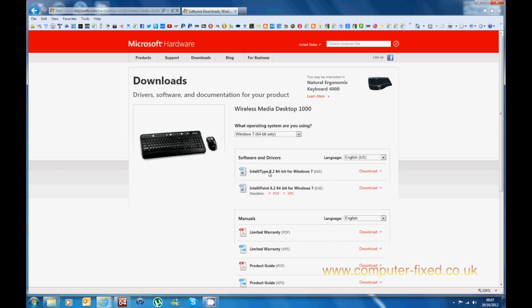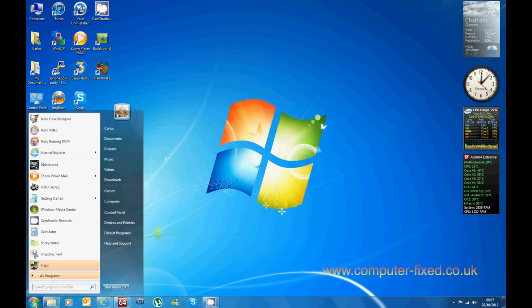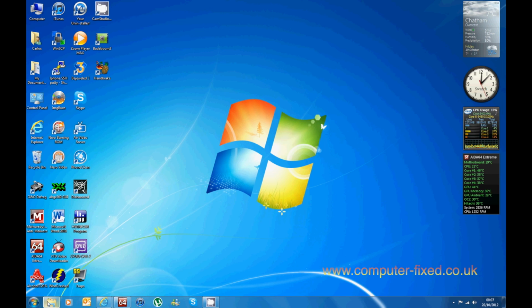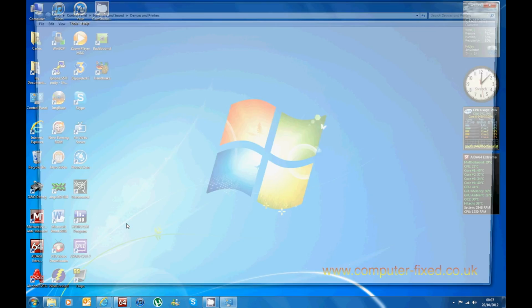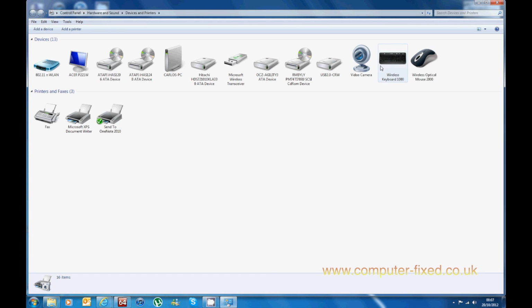So basically you download these two, the IntelliType and the IntelliPoint, and once you install them you will get a new interface. And now in this interface, if we go into start and devices and printers, then you will get two little beautiful icons. We're going to concentrate on a mouse, on a wireless optical mouse that I have, which is the Wireless Optical Mouse 2000.